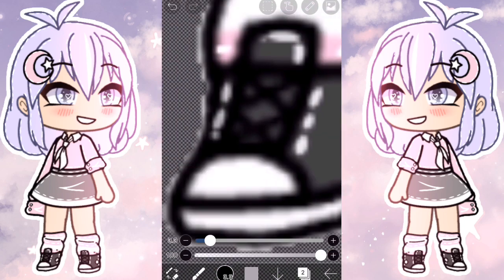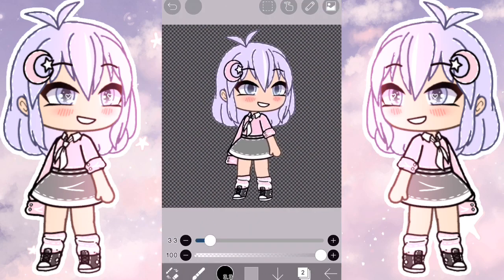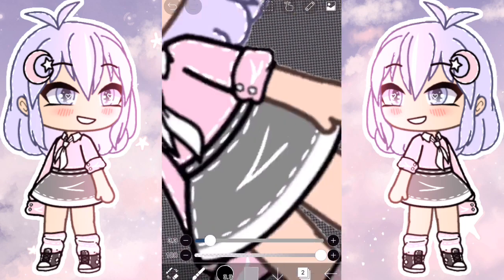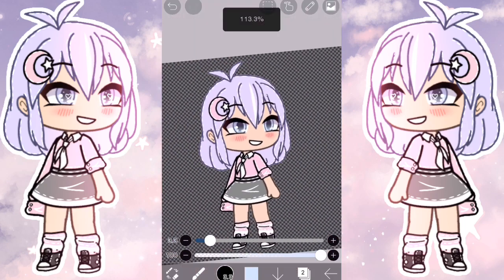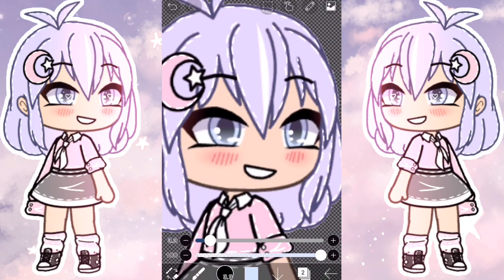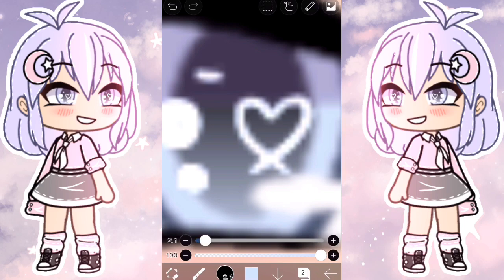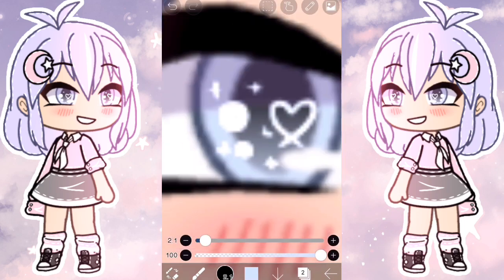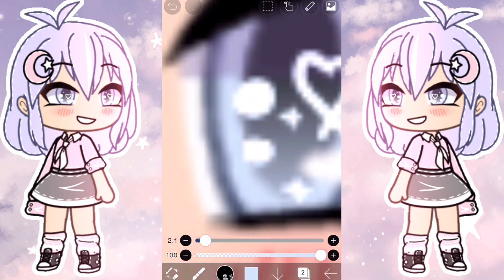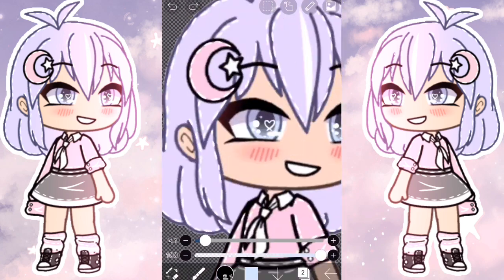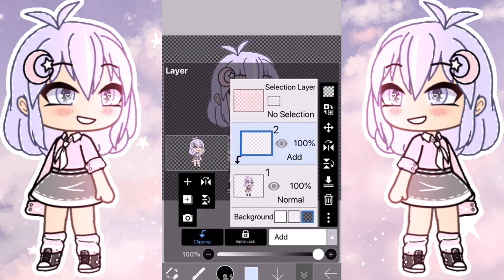So right now I'm doing the shoes, and I was struggling with them because they have a weird shape, and if I just add the stitches everywhere it looks weird. And right now I'm doing the eyes. In the eyes I always like to add this little heart, which I think looks nice, and some sparkles and two circles. So I'm almost done with the shading, I think. Wait for it, now I'm done.